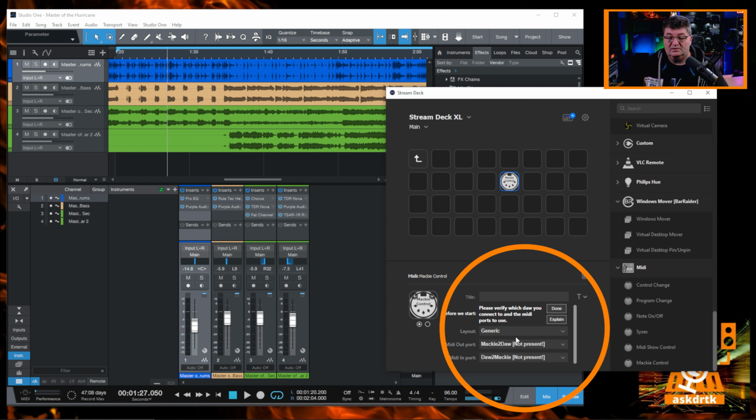So what I need to do here is go in and do a couple of things. I can leave the layout as generic, or I can change it for a number of really popular DAWs. Since I'm using Studio One, I'm going to change it to Studio One. And this is all going to be pre-configured as far as MIDI is concerned.